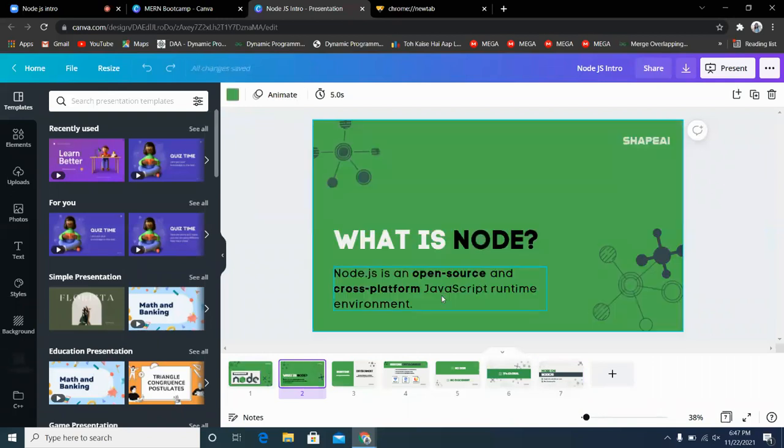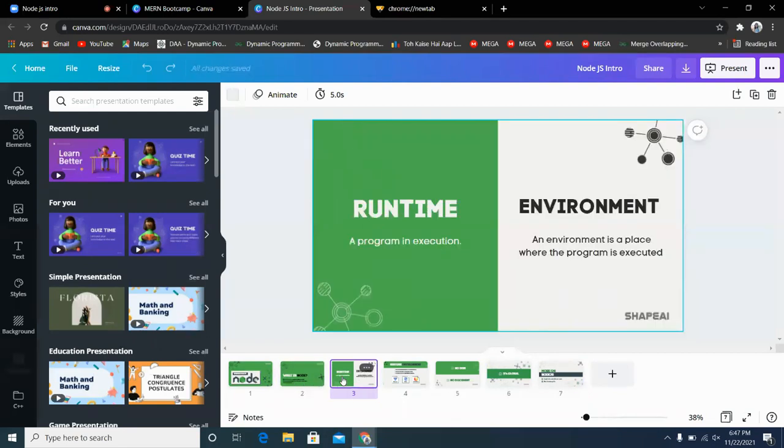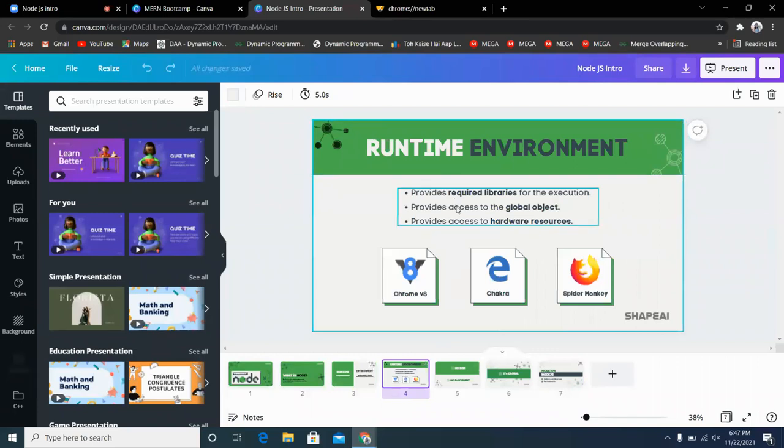So over here you have your Node. It's an open source and cross-platform JavaScript. That means it's flexible for all the platforms, and runtime environment means it provides you with all the libraries, compilers, and everything required. Apart from that, here you can see why it is called a runtime environment, because it provides you with every library package you require.